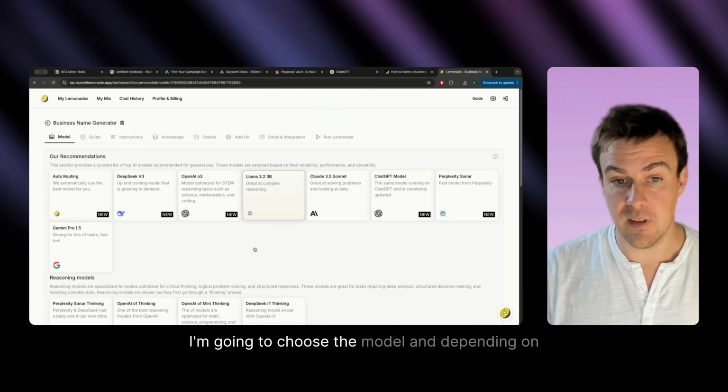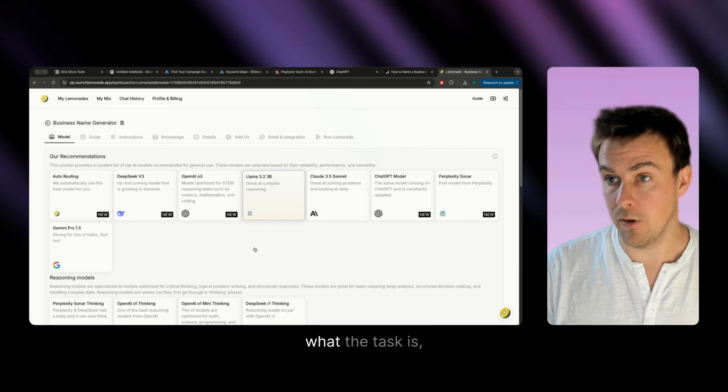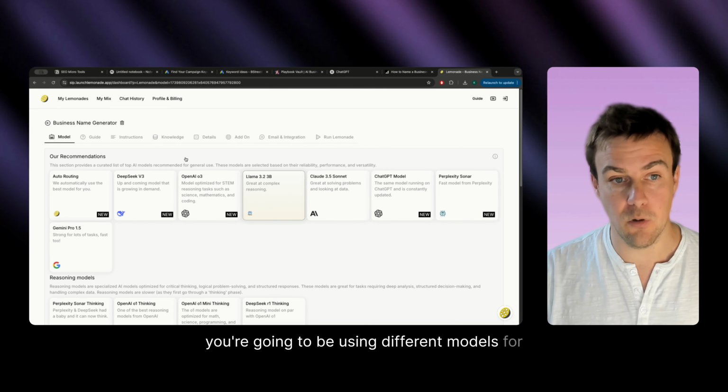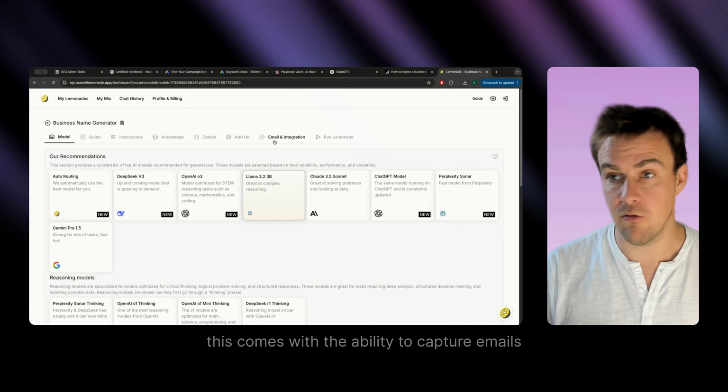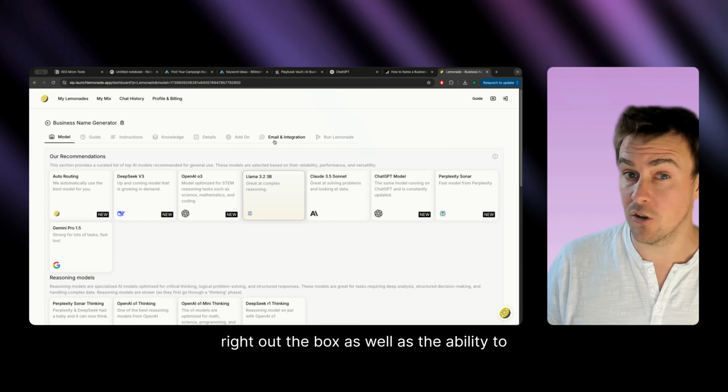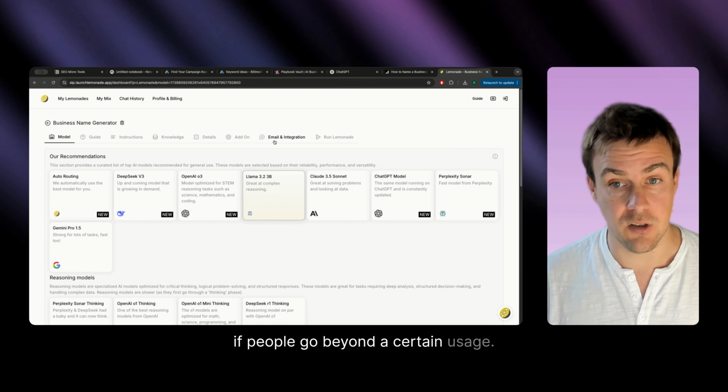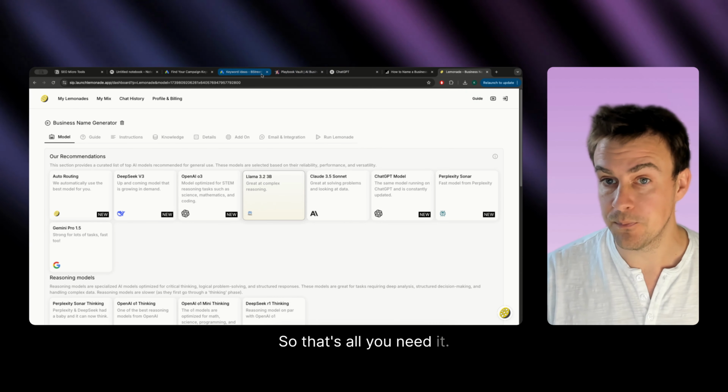I'm going to choose the model, and depending on what the task is, you're going to be using different models for this. And that's basically it. This comes with the ability to capture emails right out of the box, as well as the ability to charge if people go beyond a certain usage. So that's all you need.